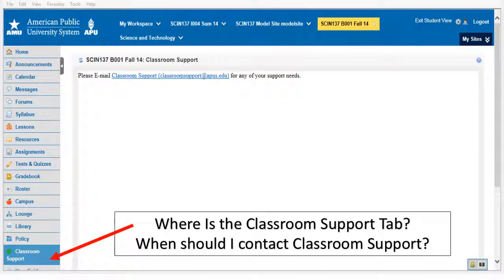Finally, we have come to the last tab, Classroom Support. You will want to be sure to email Classroom Support at this email address whenever technical problems arise.